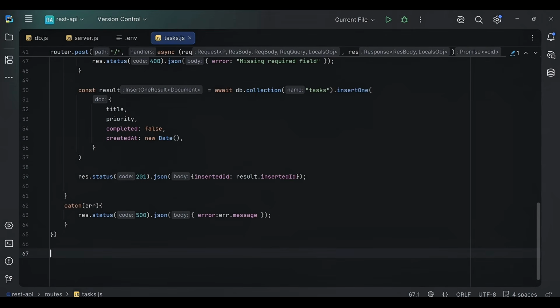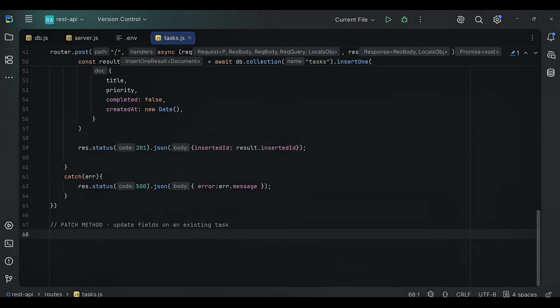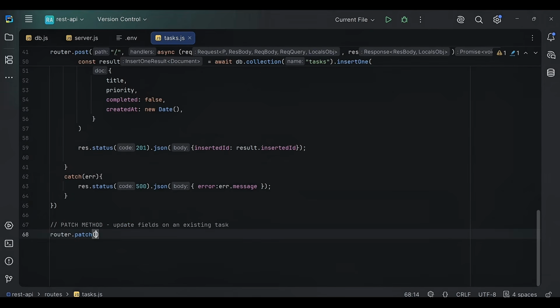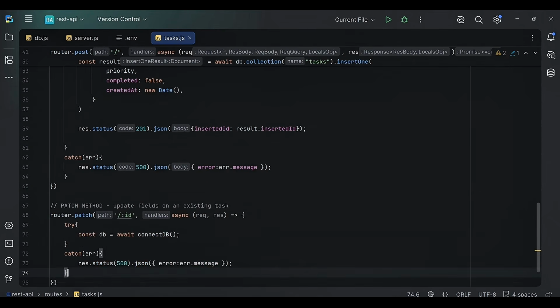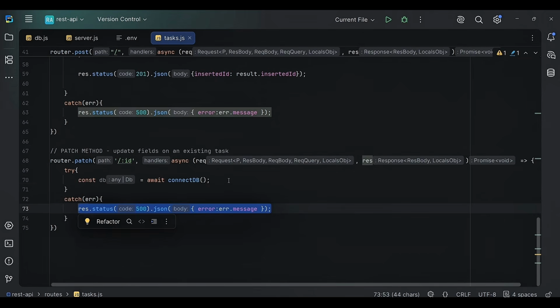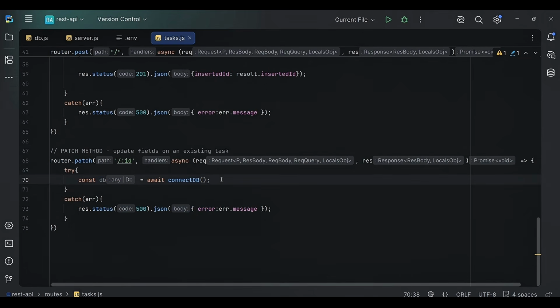Next, we'll have a patch method. We basically want this to update fields on an existing task. So we might want to change its name, or its completed status. So router.patch, and we simply need to give in our ID. And in here, again, the first thing that we need is our try catch block. So I just copy pasted it from the top. Try catch error, we simply send the error message, and inside our try, we connect to our database first.